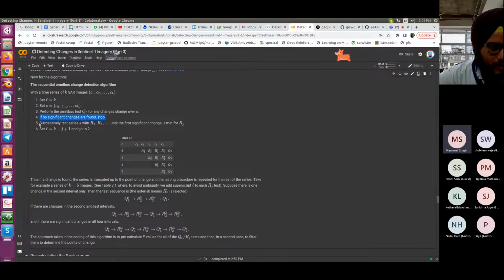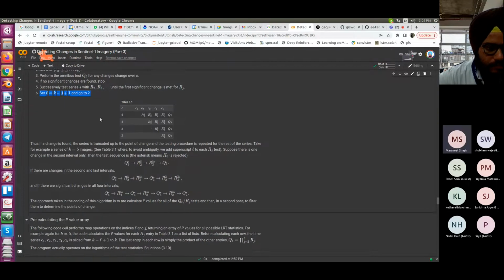So successively test series S with R2, R3 until the first significant change is met for R_j, and set L equal to k minus j plus 1 and go to 2. So you change your L and then again go to 2. So this is your L equal to 2, 3, 4, 5. And thus, if a change is found, the series is truncated up to the point of change and the testing procedure is repeated for the rest of the series.